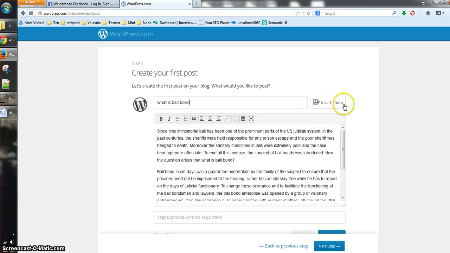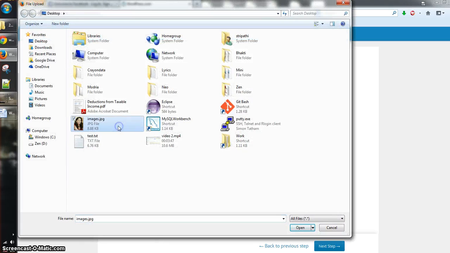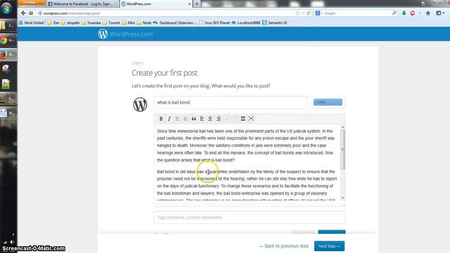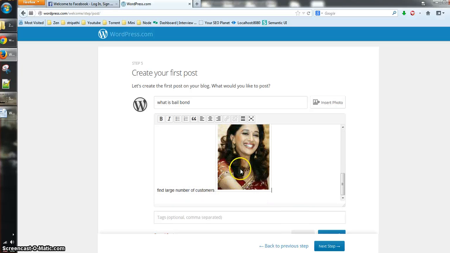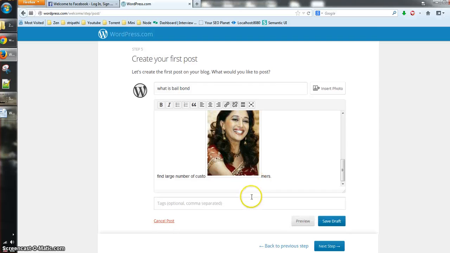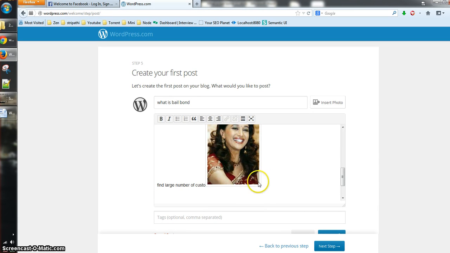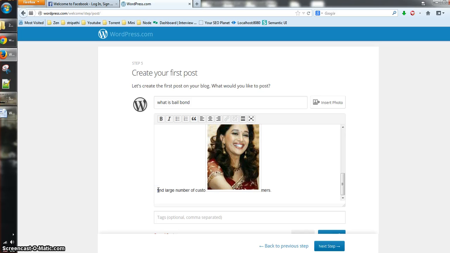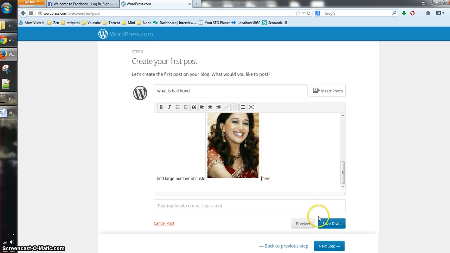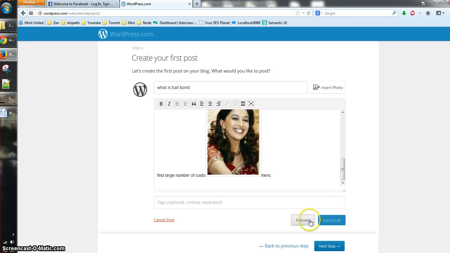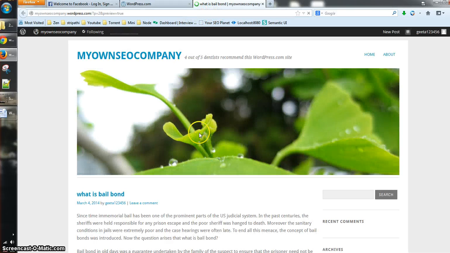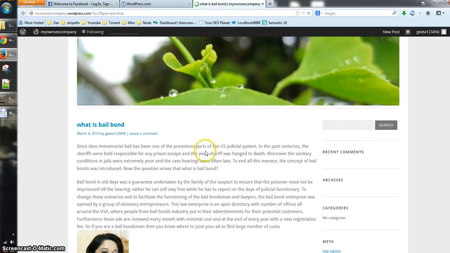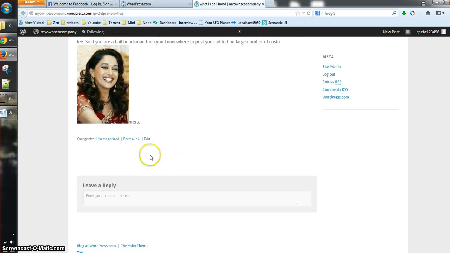And you can type here what is bail bond, right? Say for example if you want some images, it will be inserted in your post like this, and you can change the position wherever you want it to appear. I think it would be a great position here. You can save it to preview. You can just see how your post will look like this in your theme. So within no time you got this beautiful theme and your post will look like that.